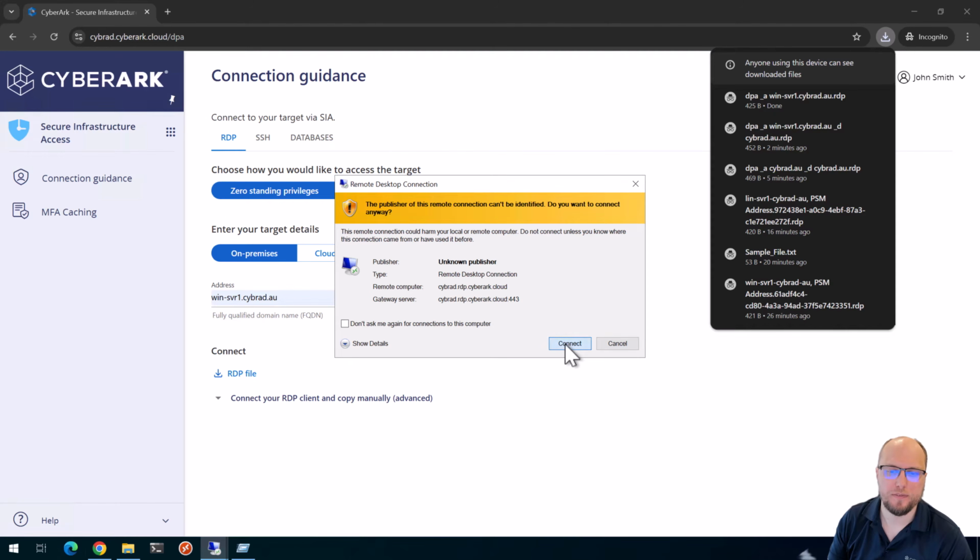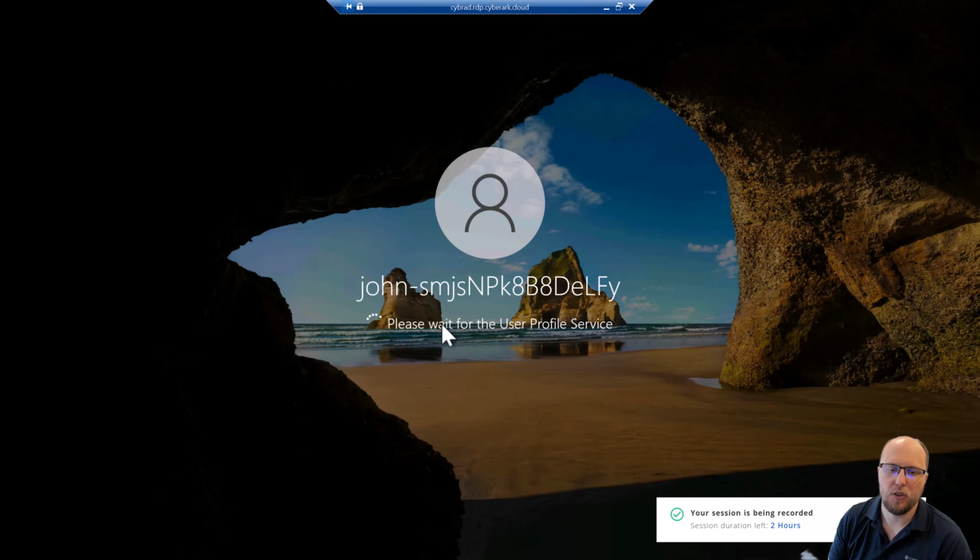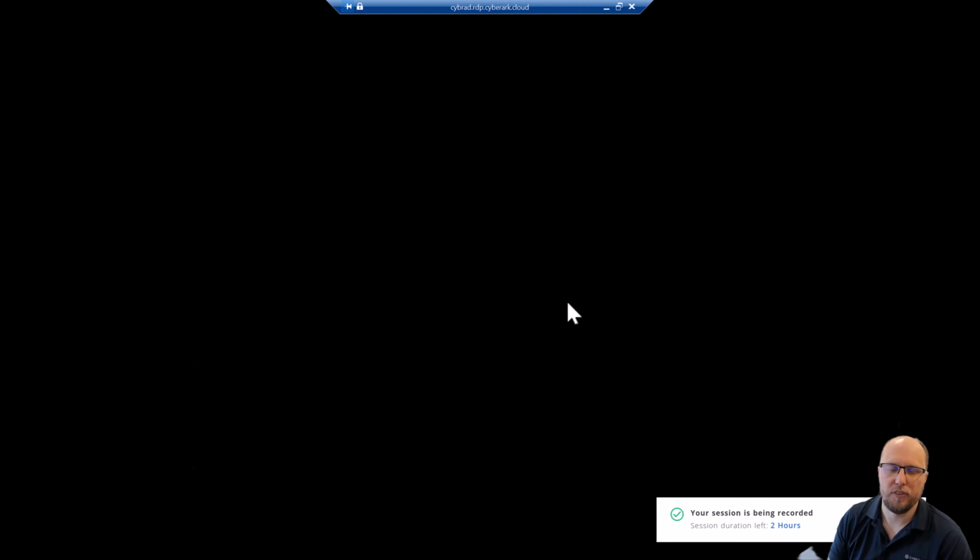I'll press connect here. And what's happening right now, Secure Infrastructure Access is actually creating a privileged account for this session. Once that's created, Secure Infrastructure Access will log on to the target using those credentials. And when I disconnect, this account here will be removed.